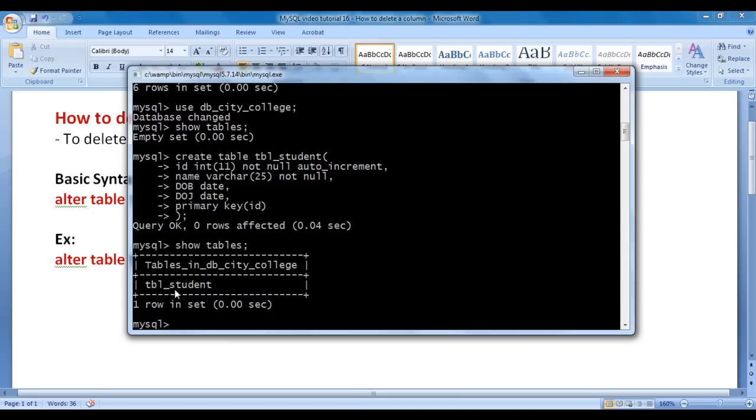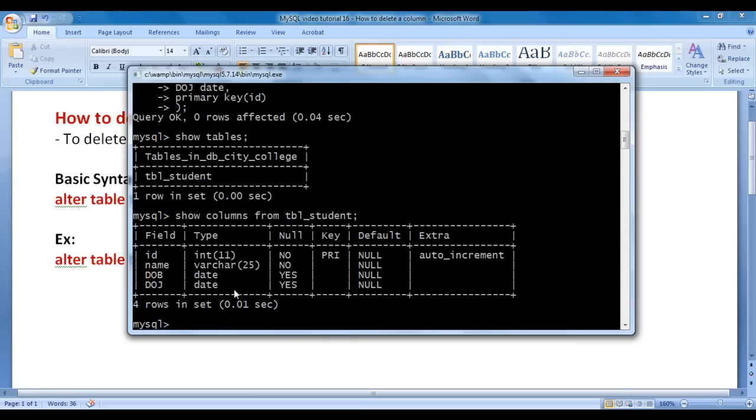Next, I want to display the structure of the tbl_student table. And how do we display the structure of a table, guys? We say show columns from, then we write the table name. I say here tbl_student semicolon. I hit enter. You can see that it has displayed the structure of the tbl_student table. What is the meaning of the structure of a table? I told you that the structure of a table means the list of columns and their definition, right?